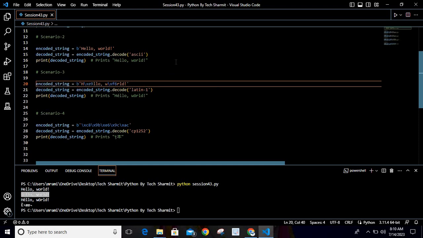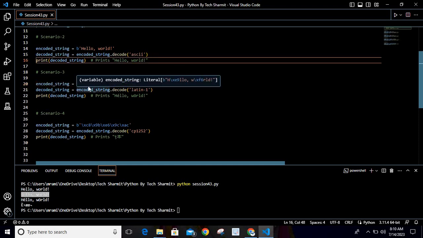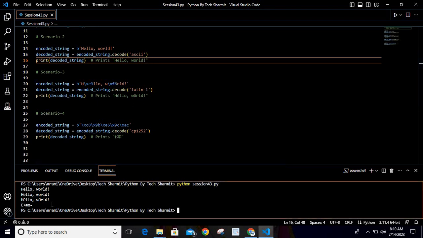You can see the encoded string is not in a readable form. You can't read this string, right? But the moment we decode this into Latin-1, it will be in a readable form. You can see that this string is converted to Latin. So this is one way through which we can decode the string into Latin-1. Similarly, if you would like to convert into some other language, let's say Chinese or any other language, in that case you can provide the decode argument accordingly.